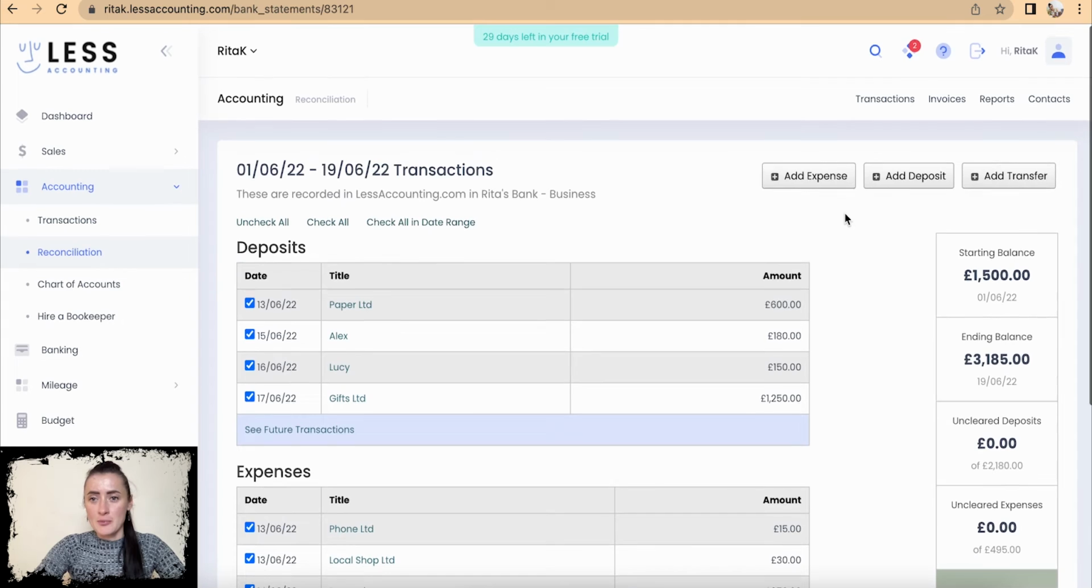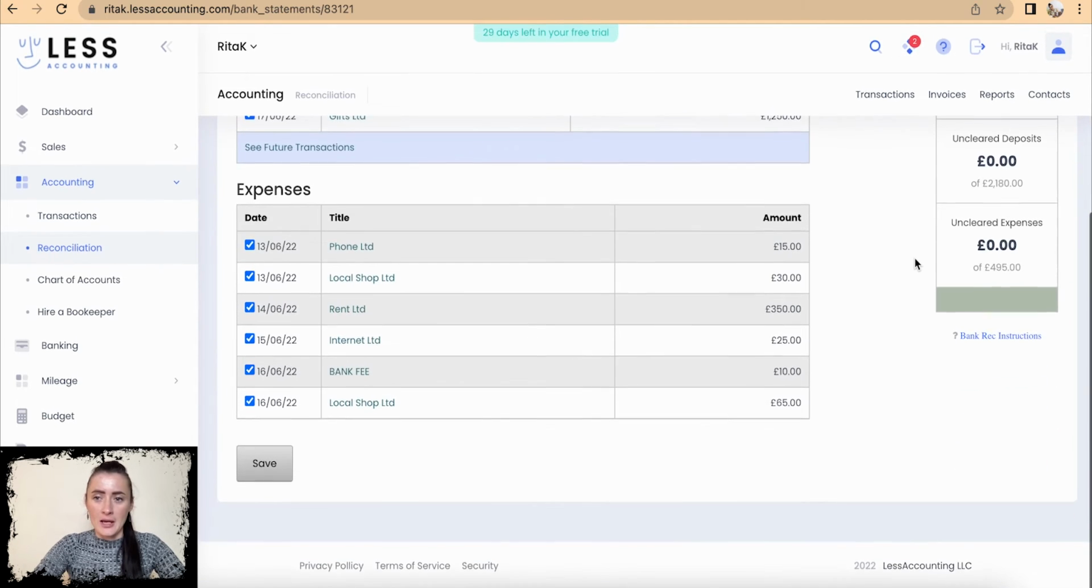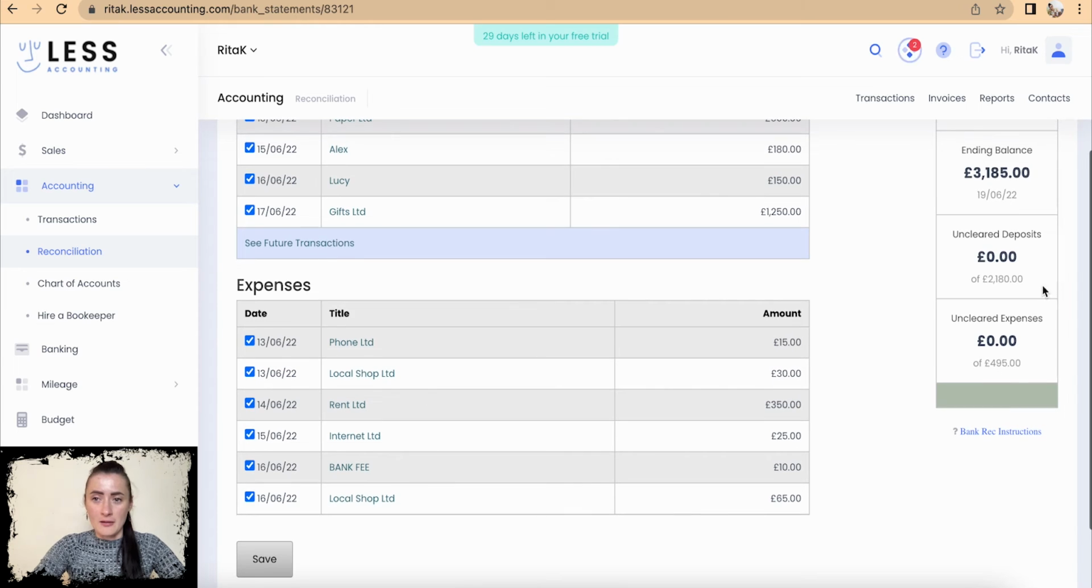If you are missing a deposit or transfer or expense, you are provided with buttons at the top so you can quickly and easily add the missing transaction. And once you have reconciled your bank, click Save.